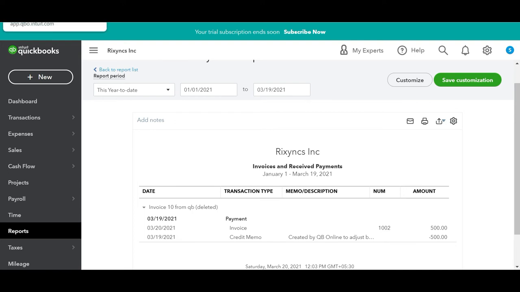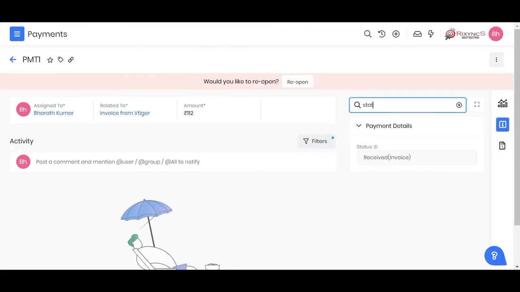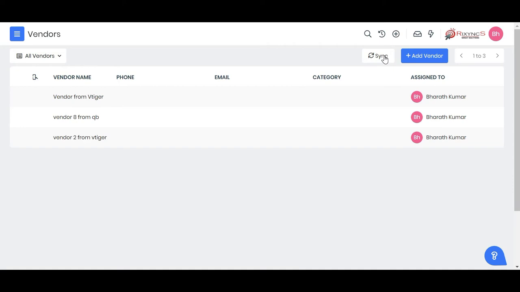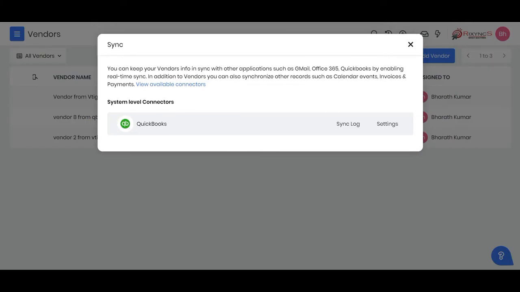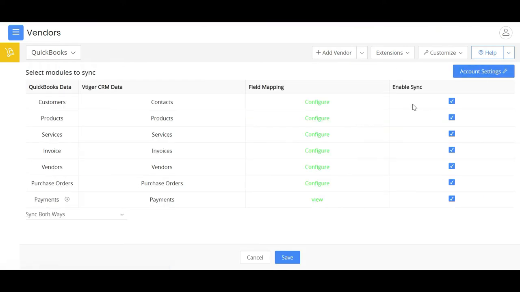Now let's see how this information comes inside Vtiger when you sync. In order to sync, you just go to any one of the records and click on sync over here. Then it says QuickBooks. You can click on sync log, and you can press sync over here. Now here are the sync settings. If you go to sync settings, you can see how it is mapped one to one. You also have the options to sync QuickBooks data with Vtiger, Vtiger data with QuickBooks, or sync both ways. We selected sync both ways.